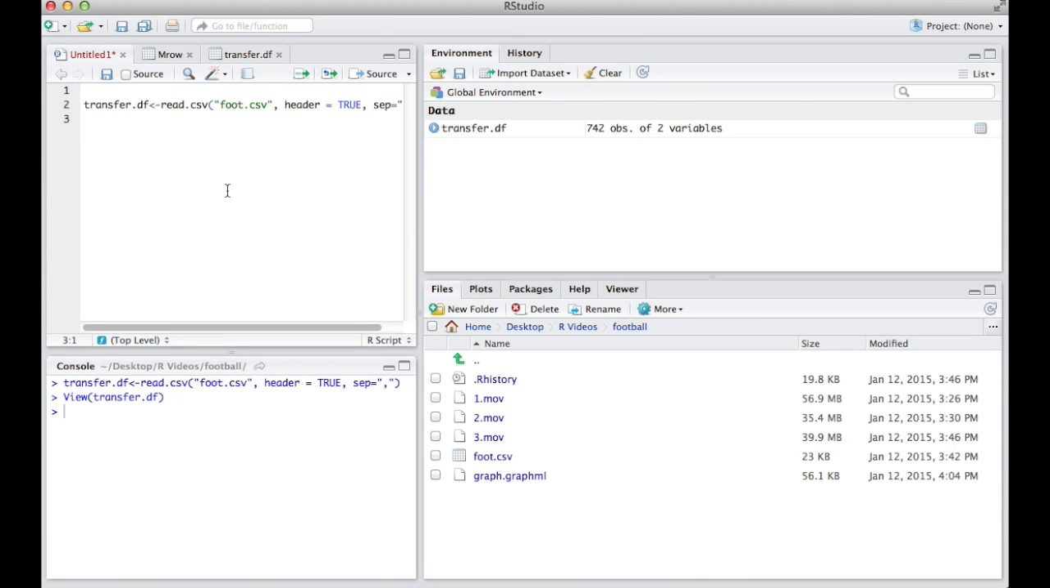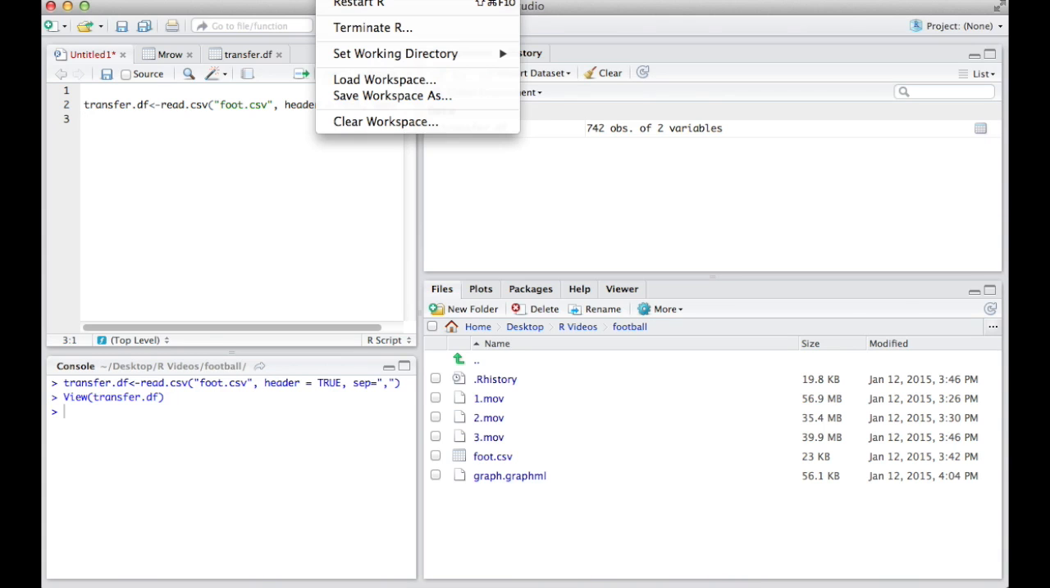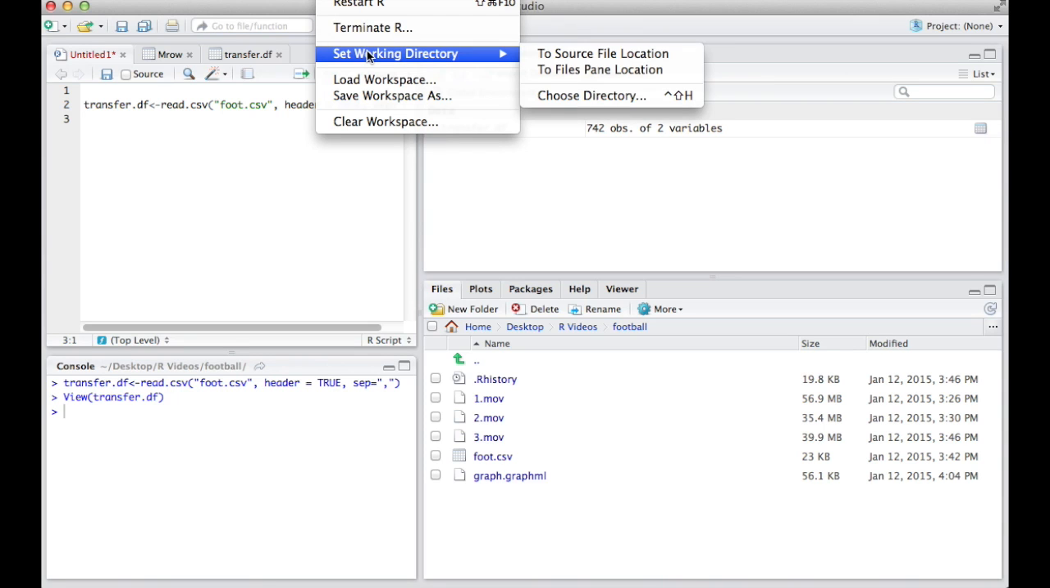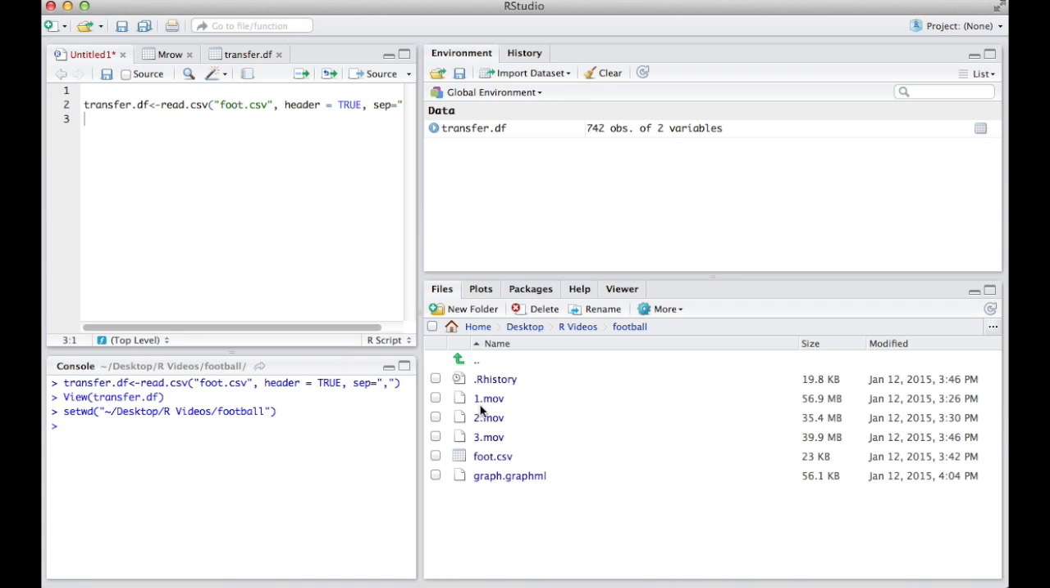If that doesn't work, you just want to go to Tools. I don't know if you can see it if I'm recording it properly here, but you want to get to Set Working Directory, Files Pane Location. If it doesn't work, then it should work. Usually here, if it doesn't work, it's because it can't find the CSV.